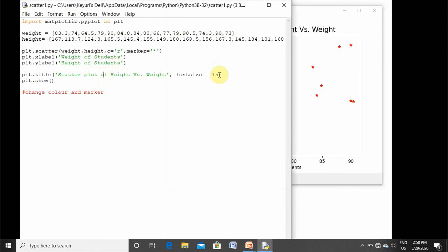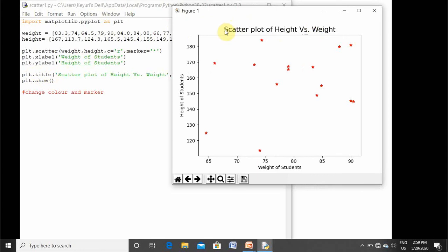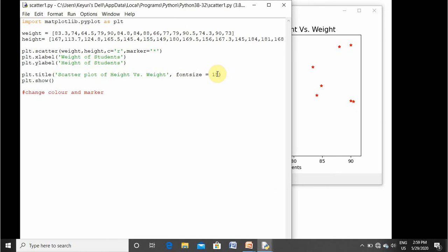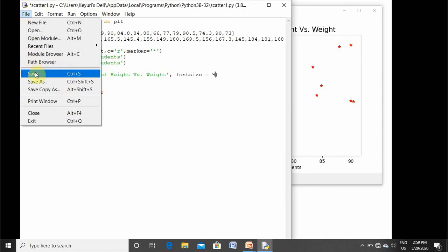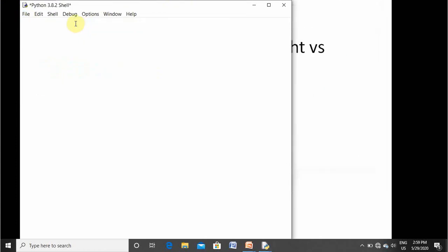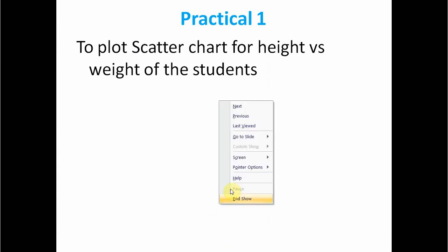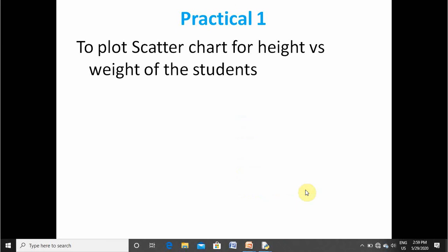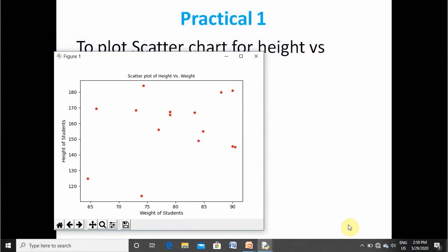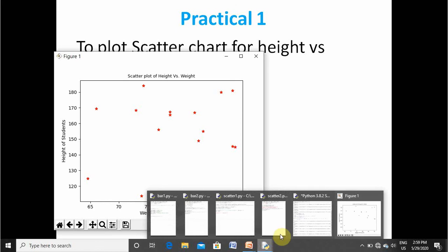Here I have written font size equals 50, which is for the title. That means the size of this title. Let's try to increase and decrease it. If I write 9, I hope it's visible. See, the title has come out small, because it is a small value, since we have written 9 here.